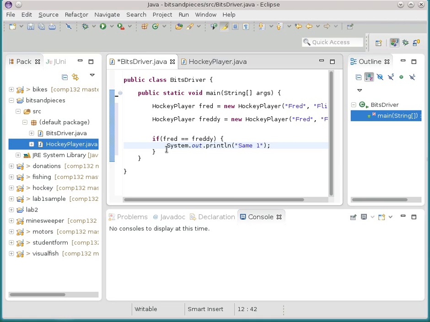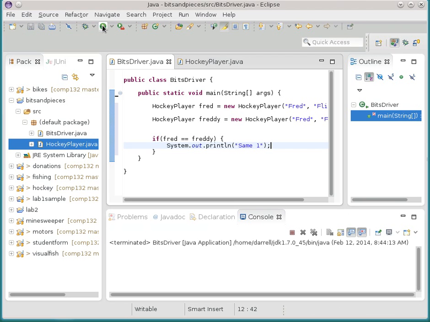Good exam question, right? What does it print? Nothing or same one? Votes for same one? Votes for nothing? A few don't knows. Let's just run it and see. Didn't print anything.